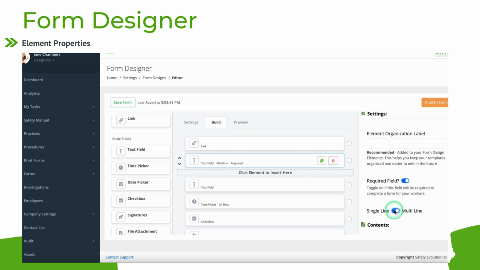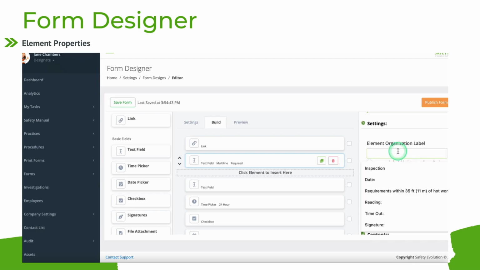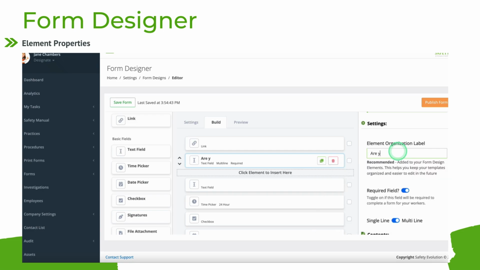Element organization label. This is what shows in the build section as the element label. We highly recommend giving each element a name to stay organized for the future. Best practice is to use details similar to the content you will add in below. Settings will change depending on the element.